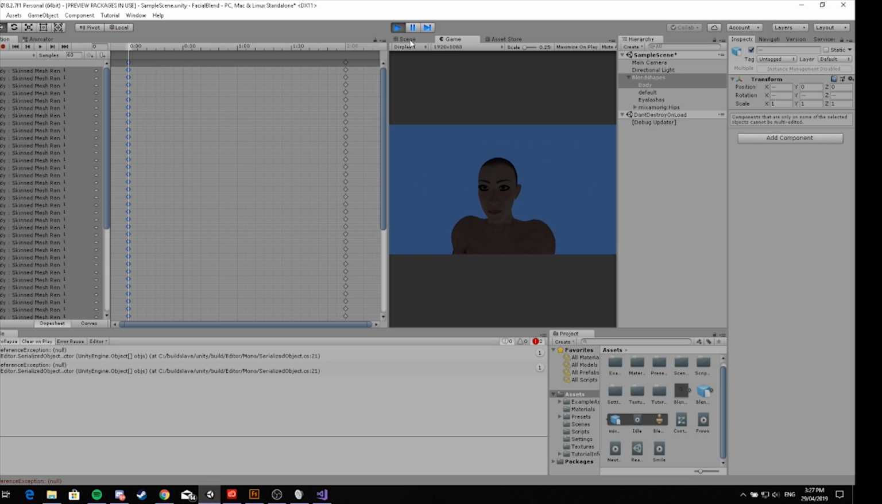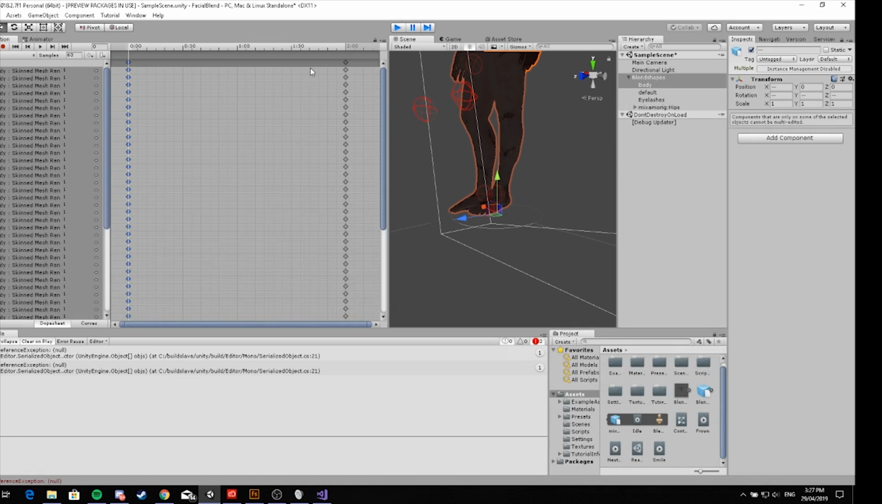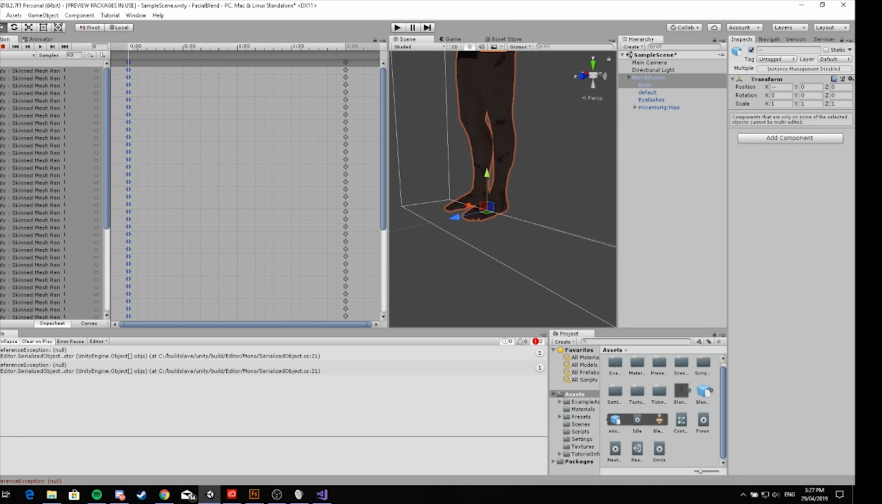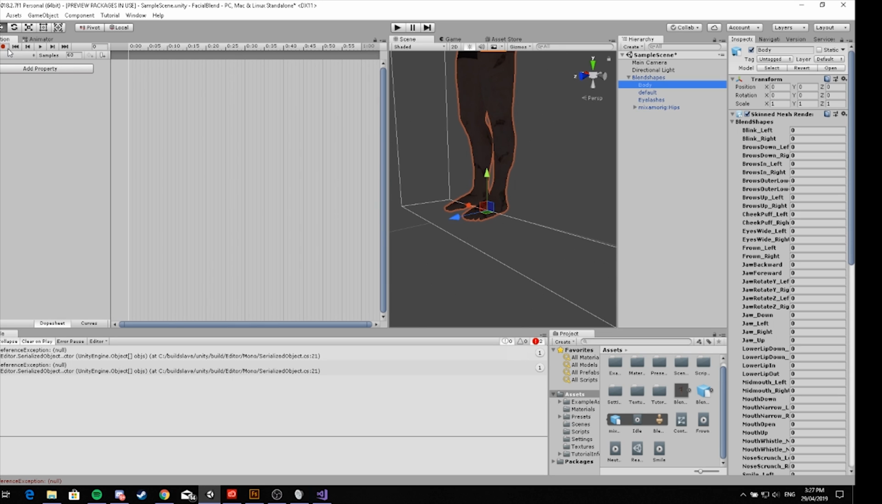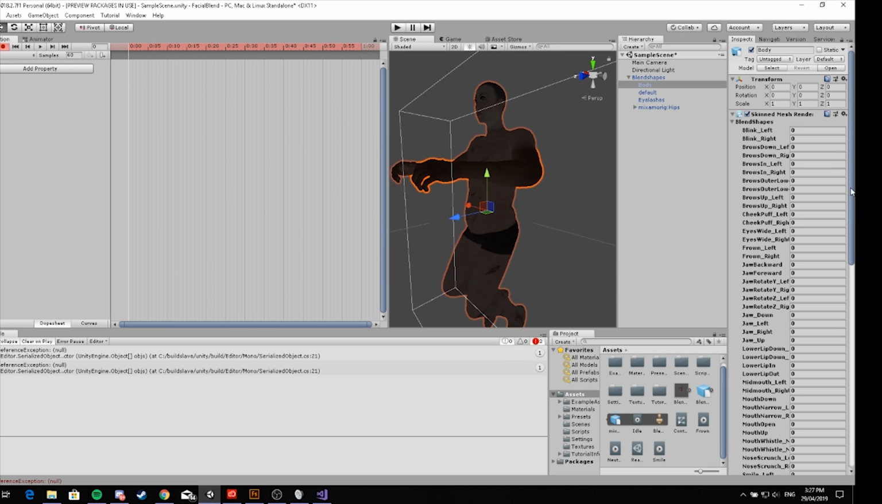Our character is acting normal. That's good. So let's see. If we go into smile, we can go into the body, we can record. It goes into the weird pose again.